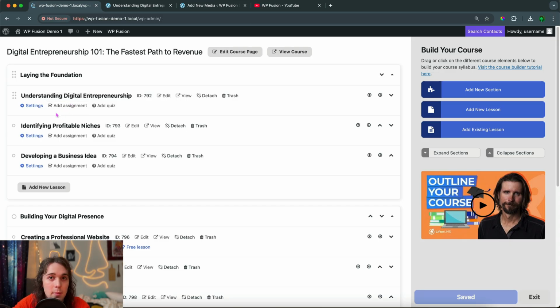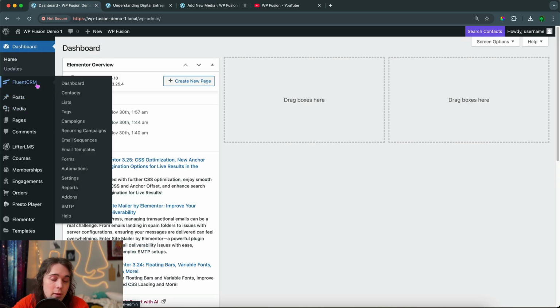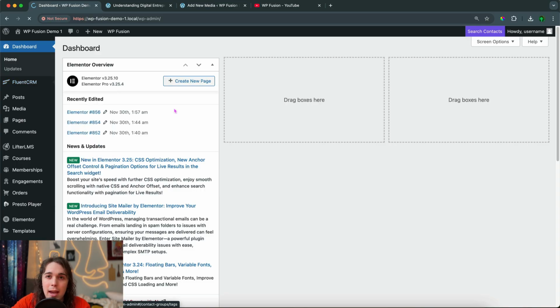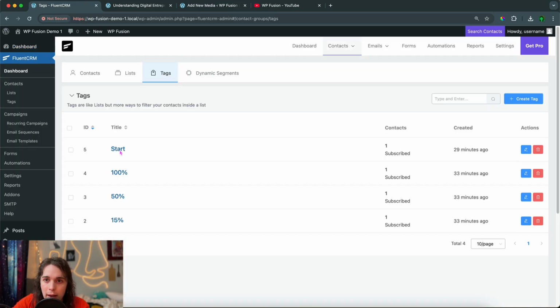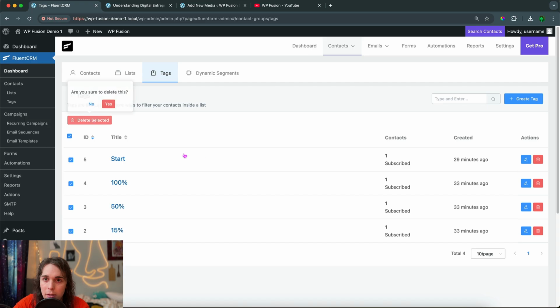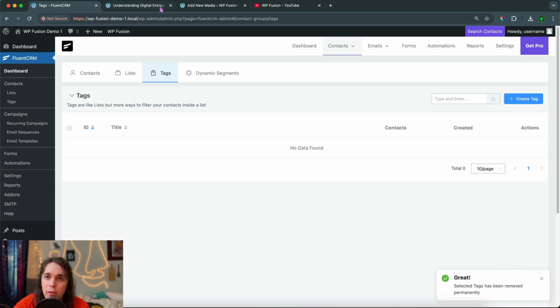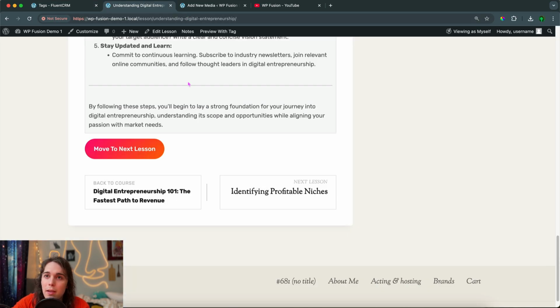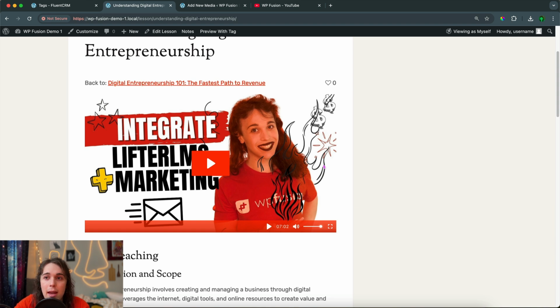Like I said, in this example, I'm using Fluent CRM, but there are a lot of CRM options that you can use. So going into my tags area, I might already have some created. Let me delete these selected tags so we can start fresh. We want a tag that applies when the user completes the video, because as part of my system, you have to complete this video before moving on to the next lesson. And then we're going to use that tag to restrict the next lesson.